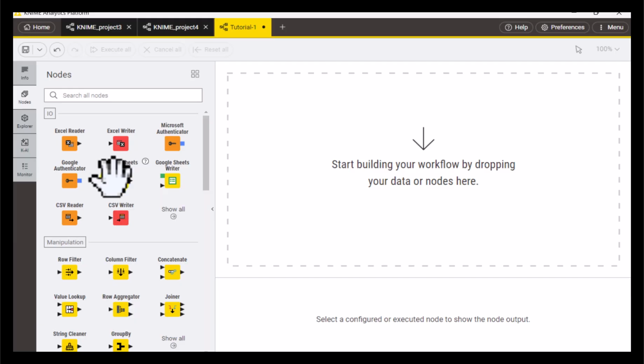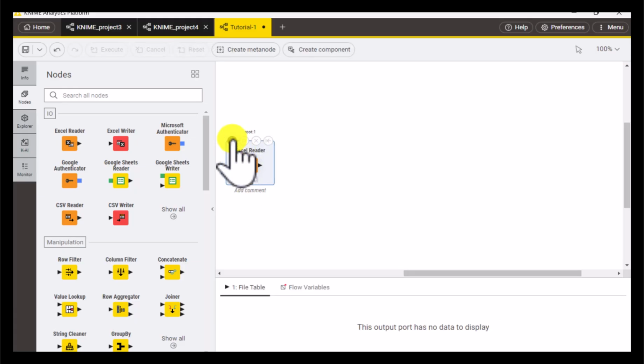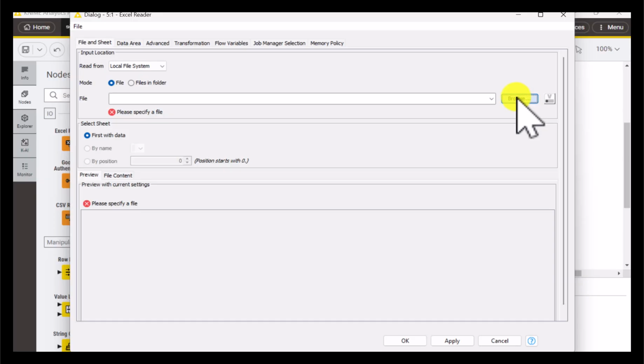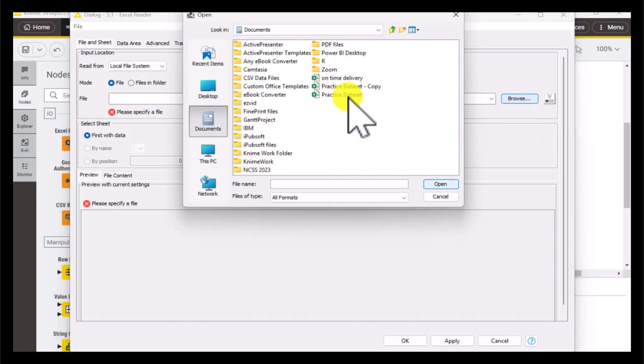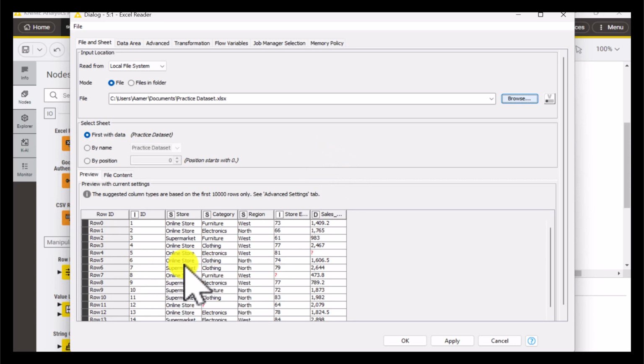Now, since it's an Excel file, I'm going to bring this Excel reader node on my workflow editor. And I will go and configure this node and go to browse, give the file location. So this is the data file practice dataset, and I'm going to open this file, and you can see here that the file has been read. You can see those red question marks in place of blanks. So we will just deal with them in a moment.